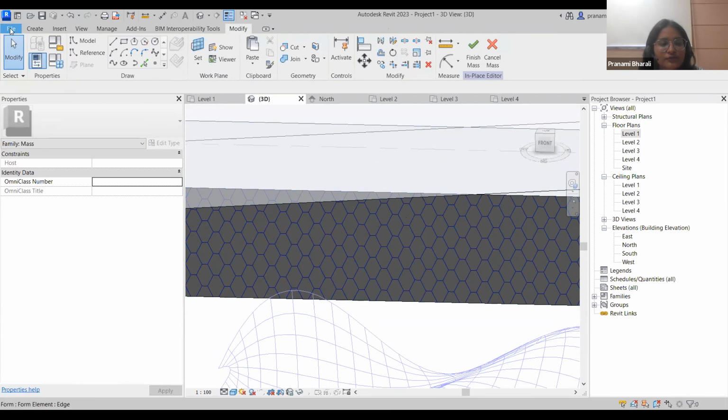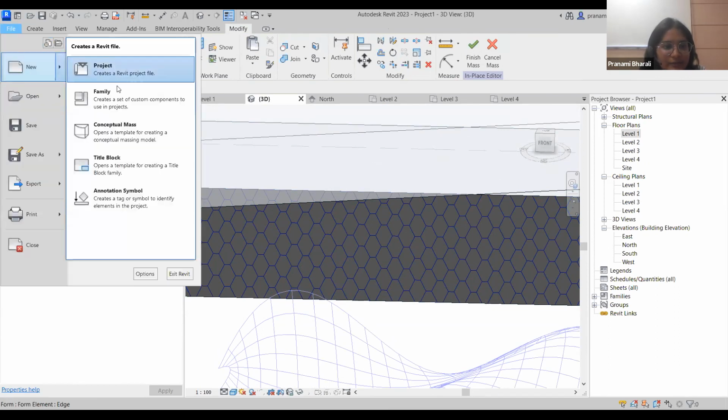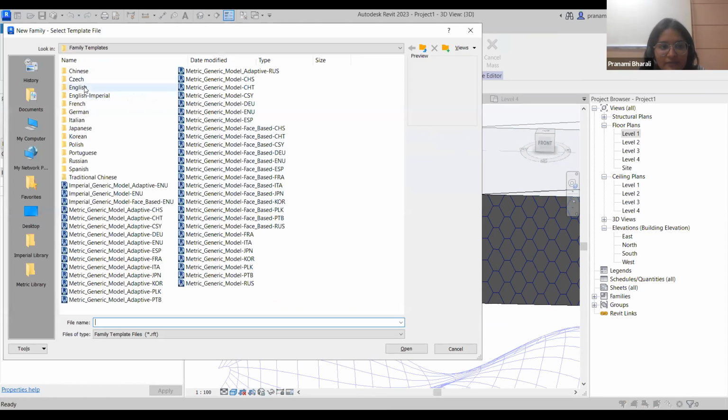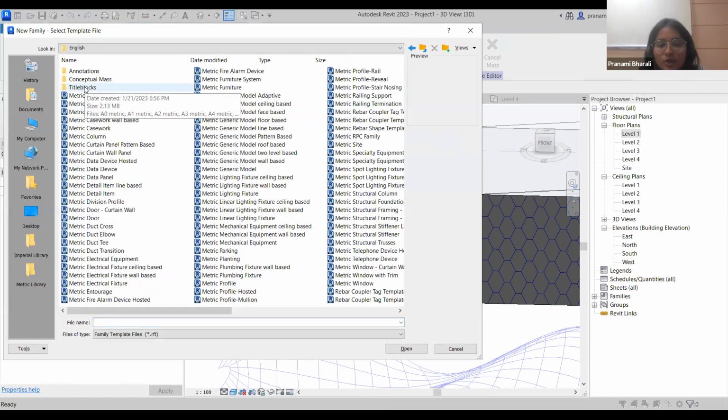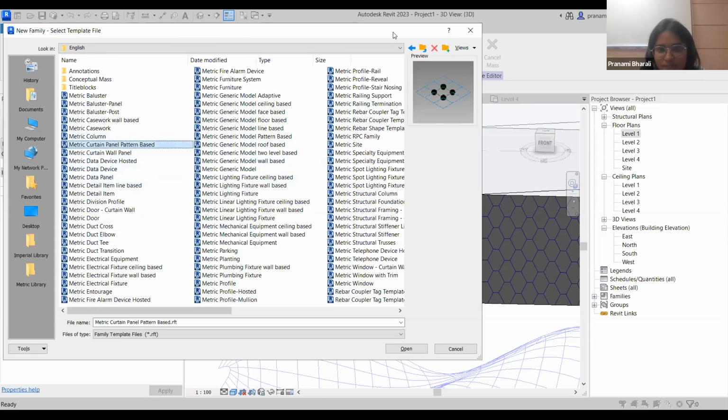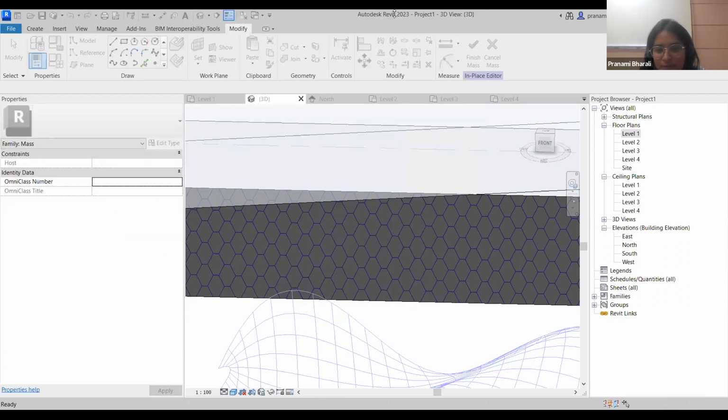So for that I have to go to the file option, and in here you will get the family. We have something called adaptive families. What is the work of an adaptive family? No matter how the massing environment is, no matter how parametric it is, the adaptive family adjusts to that component. Even though it's a rectangular building, my front facade is hexagonal, so I can make this hexagonal one also. I can choose this curtain panel pattern based accordingly from here, and go for open.